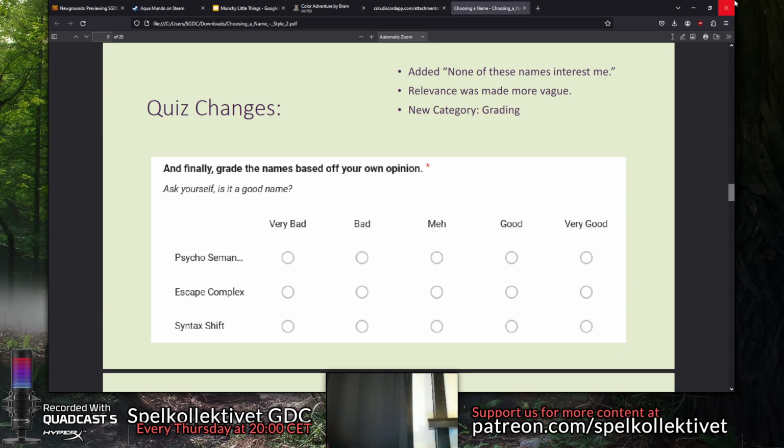For searchability, I guess the higher number, the more hits you got on Google. Mm-hmm. Okay. Yes, it's just that, basically.